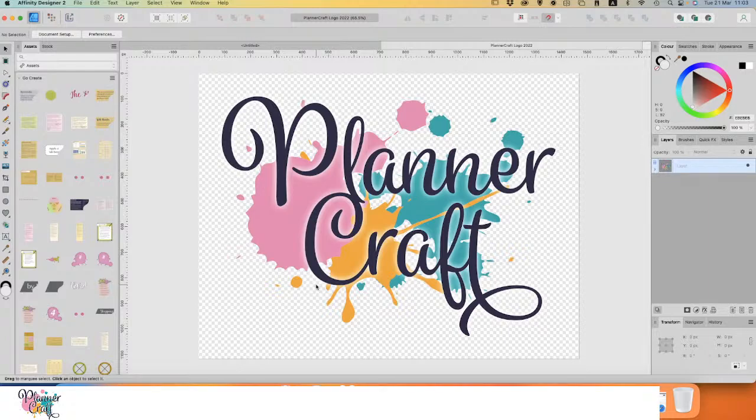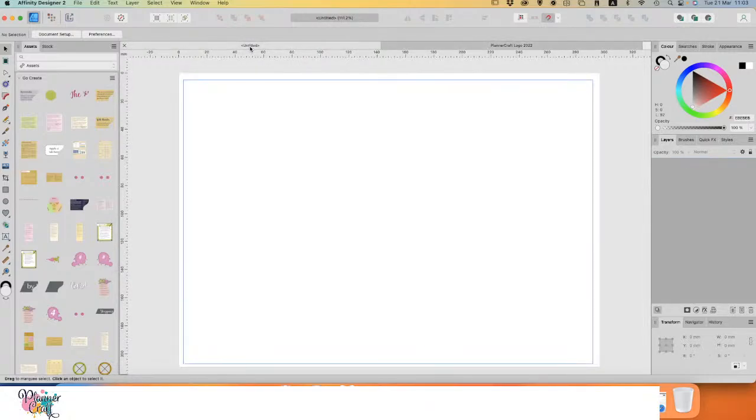So I have my logo file, and hiding behind I have just an A4 document. The reason that I've done an A4 document with printable area is that we could potentially be printing this onto a transfer sheet. So let's start off with that process first. How do we go about it?